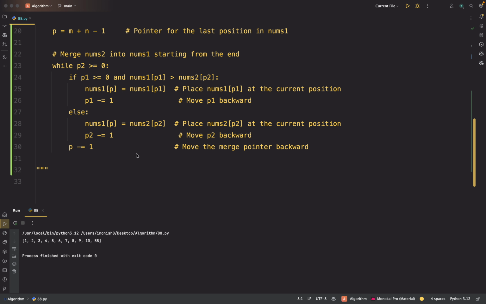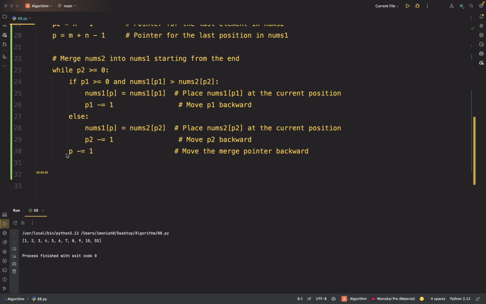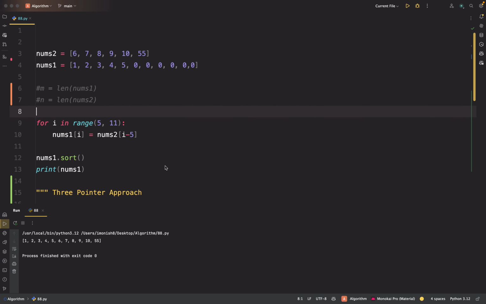The merge pointer is the pointer of the biggest array, that is nums1, which has m plus n indices. So this was the approach. Thank you so much.